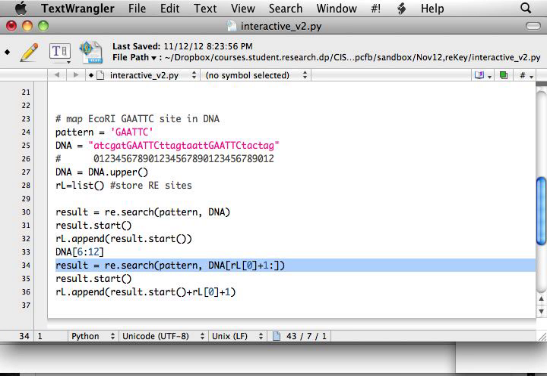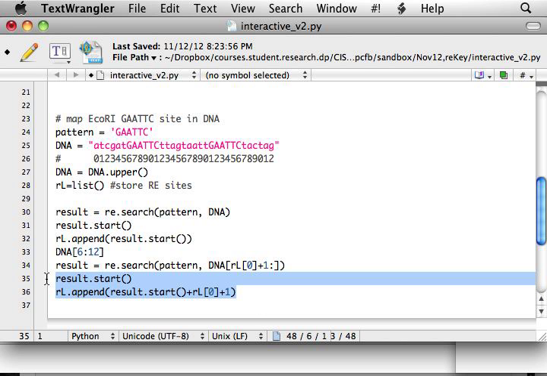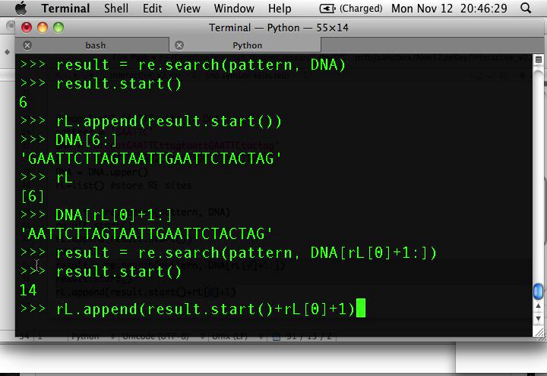So here we basically do another search moving downwards, look at the starting position, and append the result into the restriction enzyme list. Now, because this match is moving down below, we have to add those distances back to recalibrate the position back to the RE list. So okay, let's run this. It's two lines of code.